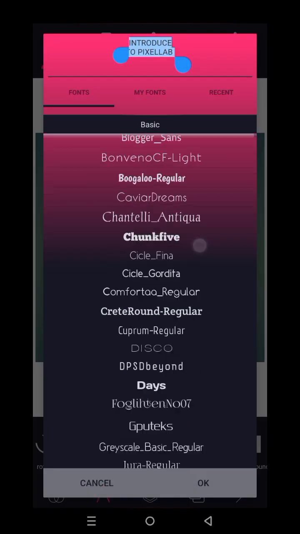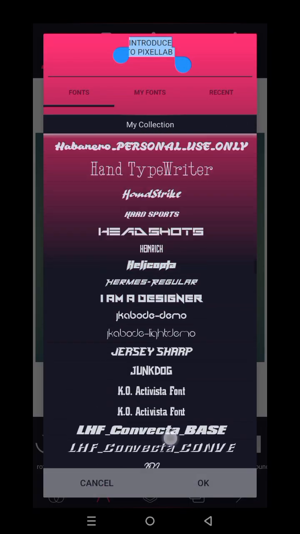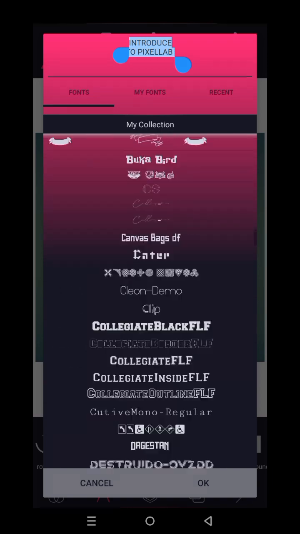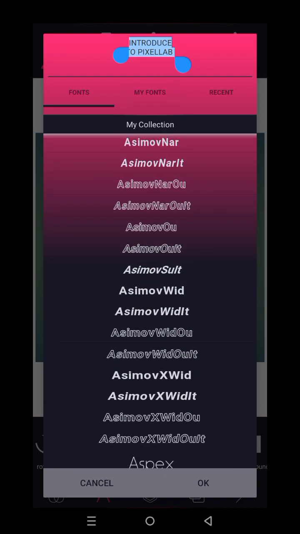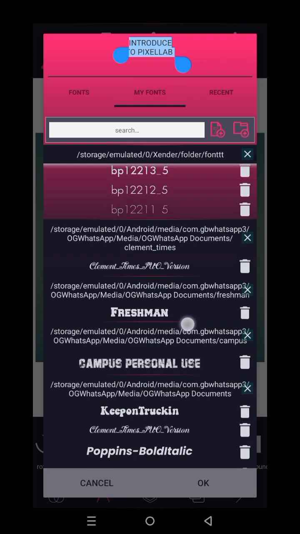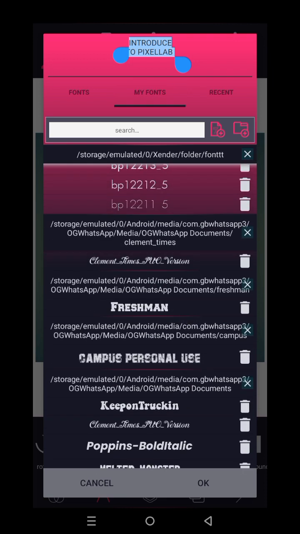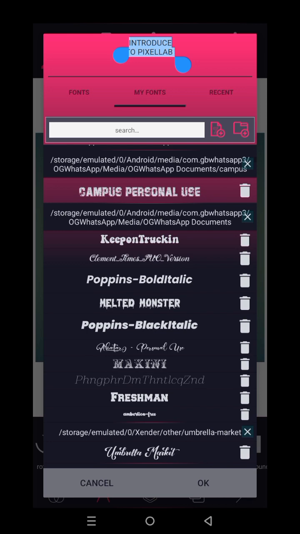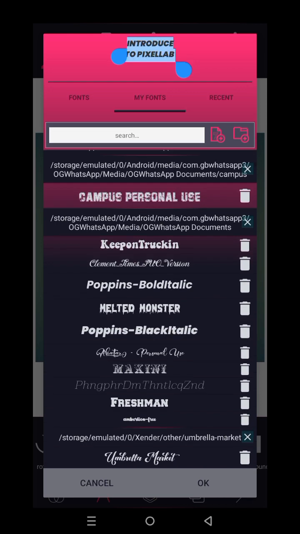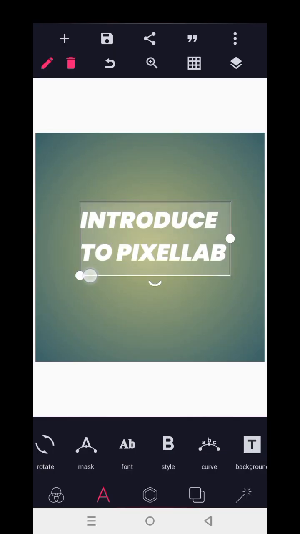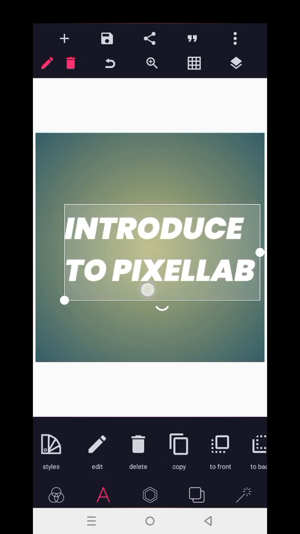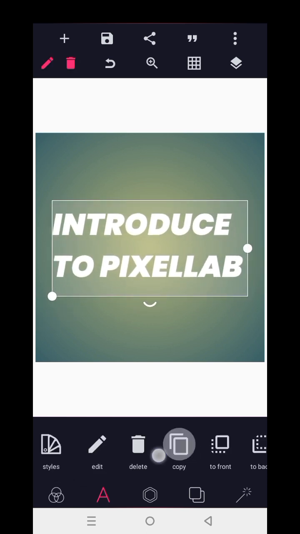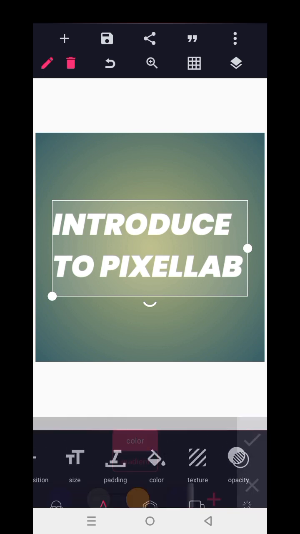We have a lot of fonts to use. Any font you like, you just apply it to your work. You can download fonts. Check my YouTube channel for how to download and install fonts. Okay, I choose this font. Introduce to Pixellab.